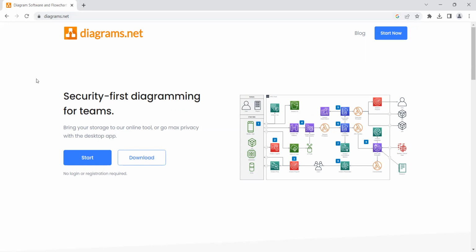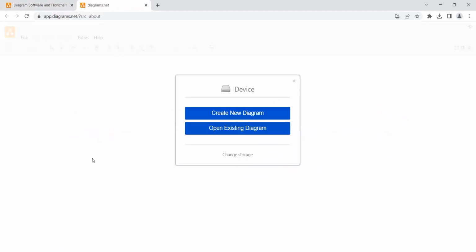So the next thing that you'll have to do is to click on start. All right, and you will be redirected again to this page, and you will be presented with two choices. It's either you create a new diagram, or you can also open an existing diagram. So in our case, of course, we don't have a diagram created yet, so we'll just have to click on this one, create new diagram.